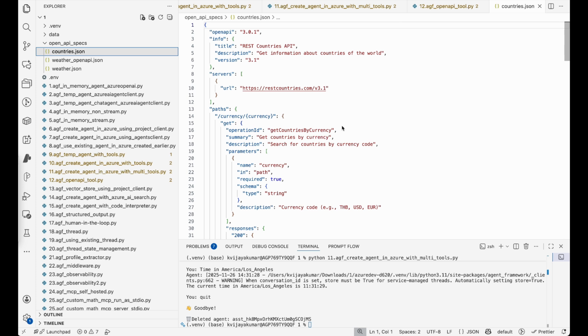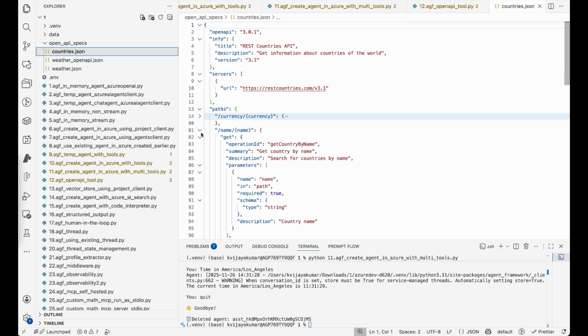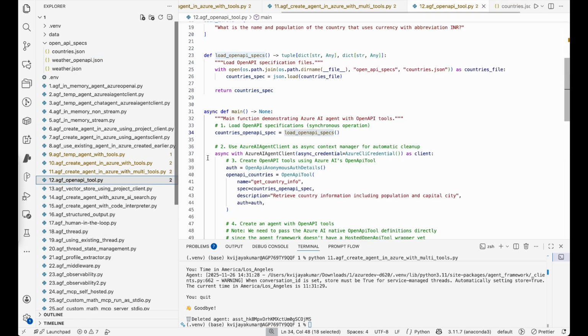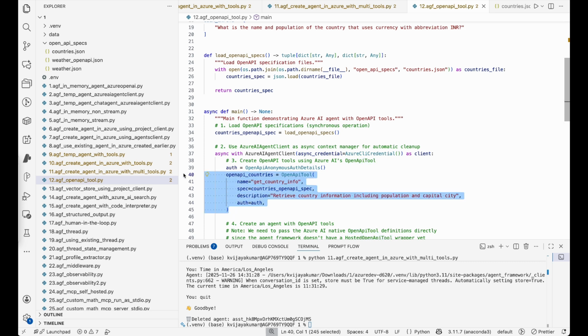These are all the functions it does support, and there are quite a few. It supports the currency and the name information. Now if I go back to the OpenAPI specification, I just load that specification into this particular object and pass it to the OpenAPI tool. Now I have this tool ready.